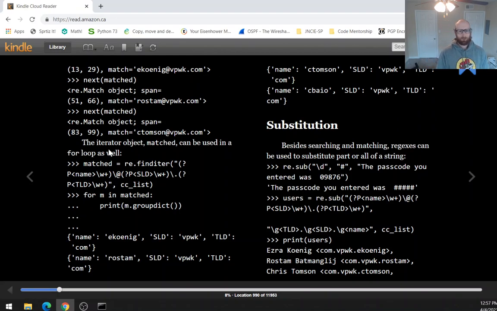The iterator object matched can be used in a for loop as well. Yeah. Substitution. Besides searching and matching, regexes can be used to substitute part or all of a string. Okay. You know what I can do?